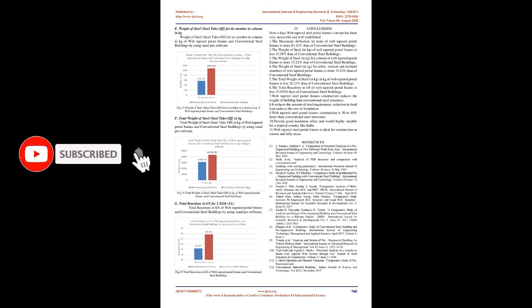C. Weight of steel, steel takeoff, for column in kg. Weight of steel, steel takeoff, for column of web-tapered portal frames and conventional steel buildings by using Staad Pro software. D. Weight of steel, steel takeoff, for rafter, vertical and inclined members in kg. Weight of steel, steel takeoff, for rafter, vertical and inclined members in kg of web-tapered portal frames and conventional steel buildings by using Staad Pro software. Fig. 12. Weight of steel, steel takeoff, for rafter, vertical and inclined members of web-tapered portal frames and conventional steel buildings.